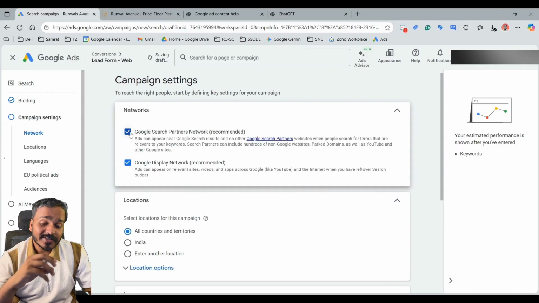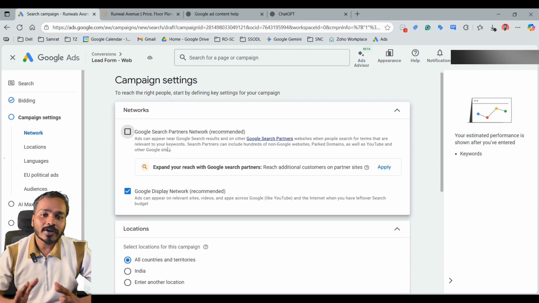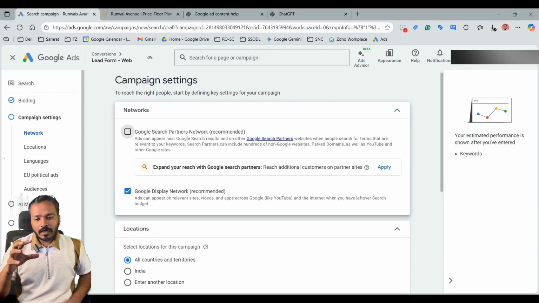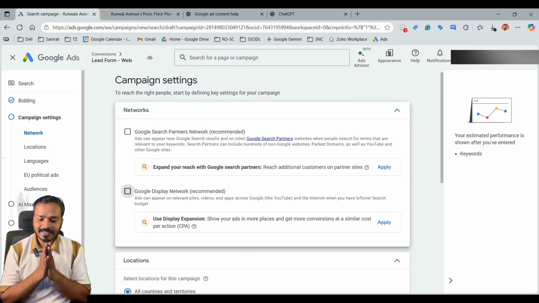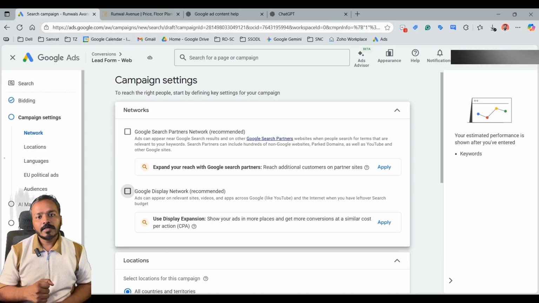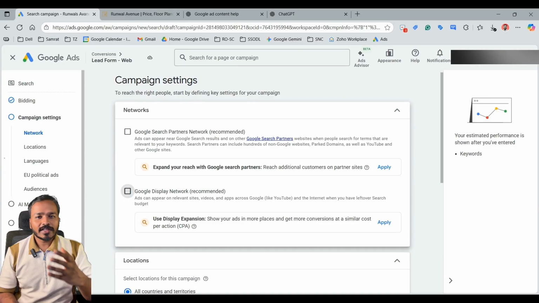Since I have mentioned I do not want to create a Performance Max campaign right now, we are just looking to focus on a search campaign. So I'll avoid this Google Search Partner Network, and I'll tell you what exactly it is. If you opt for the Google search partner network, what will happen? If somebody has searched and your ad was not being shown, there are multiple websites affiliated to Google, and your ads will be shown on those platforms.